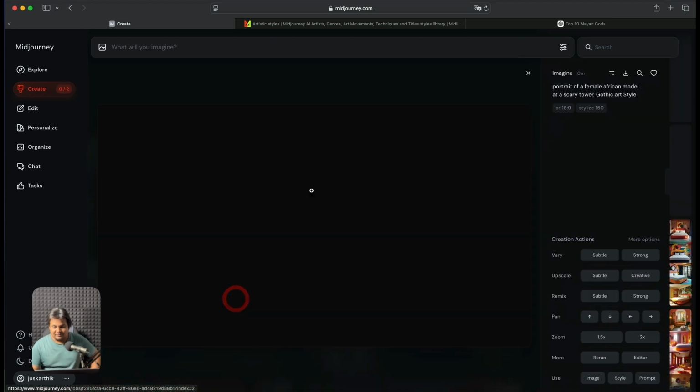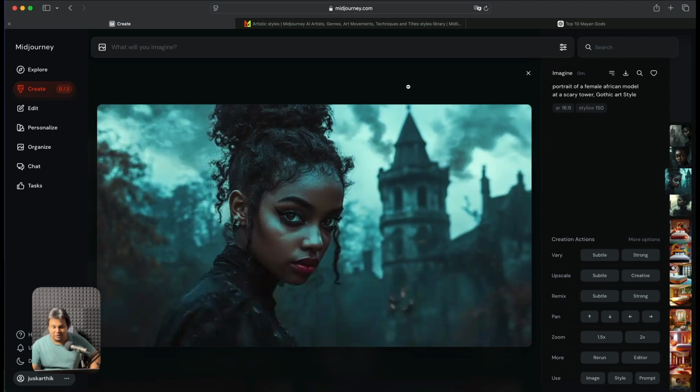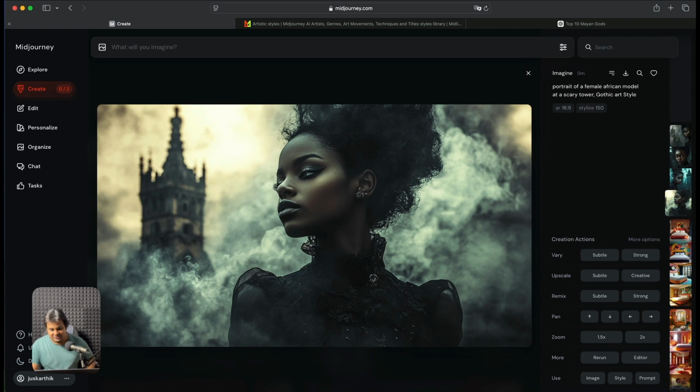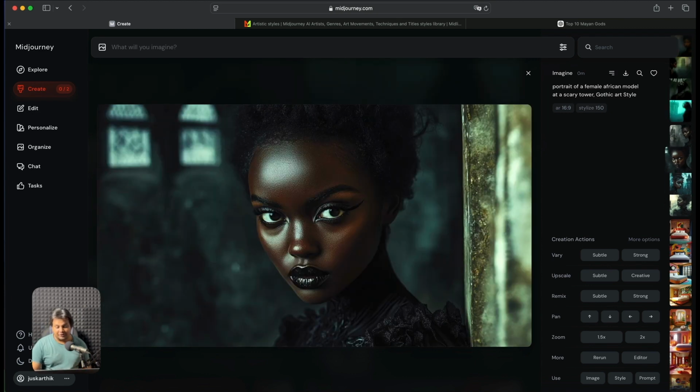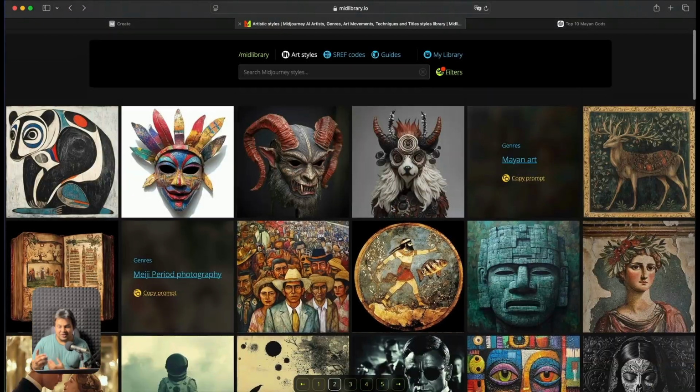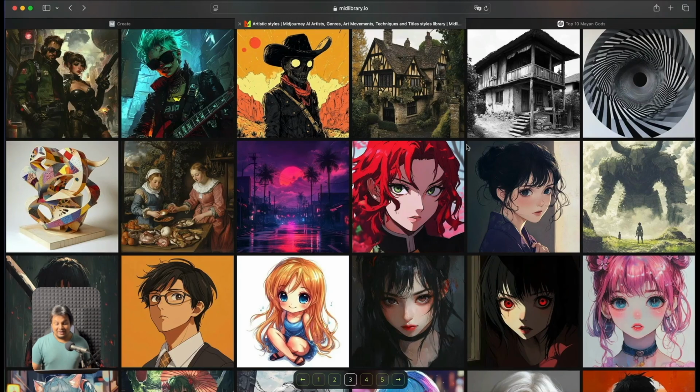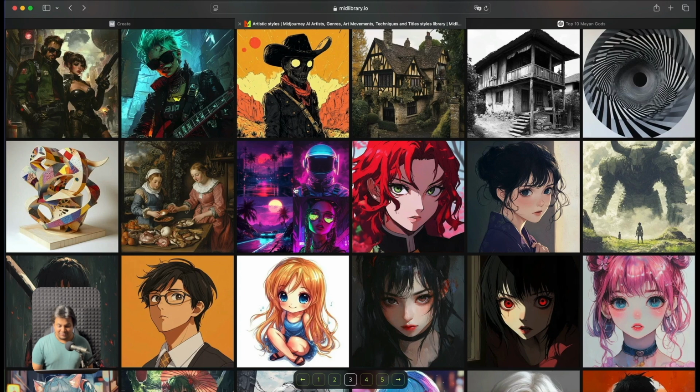And now look at that. We got portrait of female African model at a scary tower. And when I said Gothic art style, she got that scary looking clothes and stuff. Also, her makeup looks like Gothic art. And the list goes on and on. So these are the general styles. I'll go to the third page. Here you can find some cool styles.